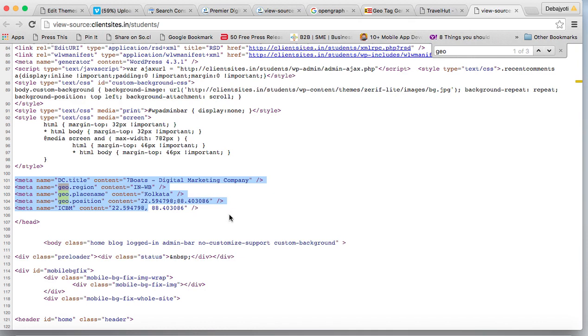So this will help search engines understand that this is a local business. Their office is situated in Kolkata at this particular latitude and longitude. So whether people are searching with, say, digital marketing company in Kolkata, or digital marketing companies in Salt Lake, Kolkata, there is a chance that the 7 Boats website would come at a better position in SERP.